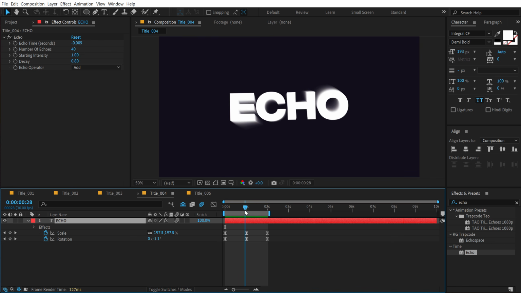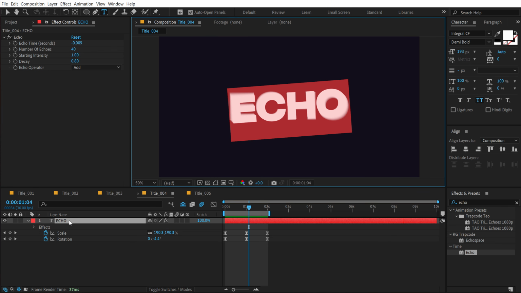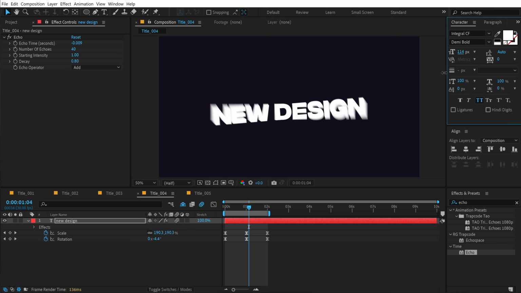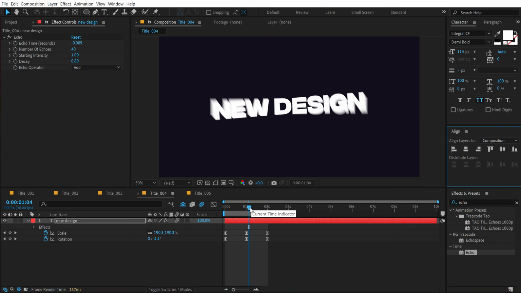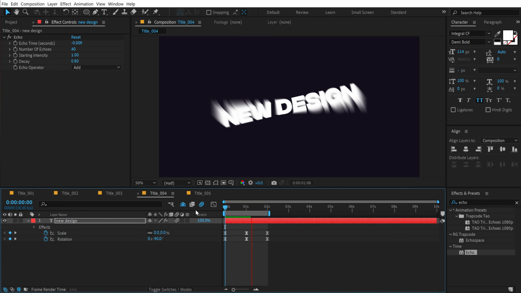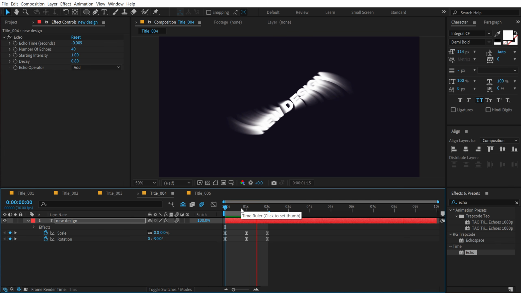Pretty awesome. And the best part is that you can still edit text. I can type in new design or something. You can basically type in anything. Let's bring down the size a little bit, align this into the center, and if I preview this, there we go. Looks pretty damn cool, I think. So you can use this technique in a number of different ways, and with shape layers or anything that you want. So it's super useful.